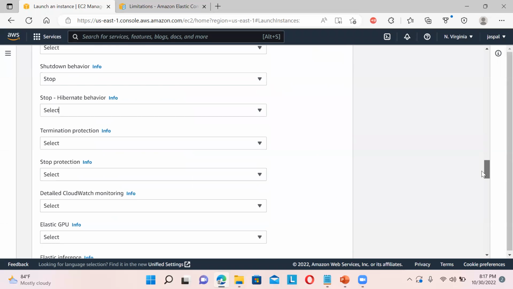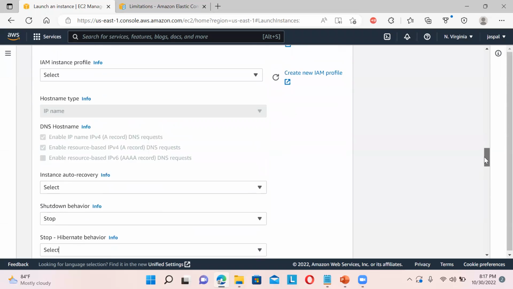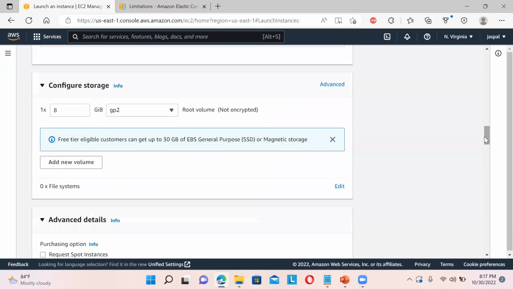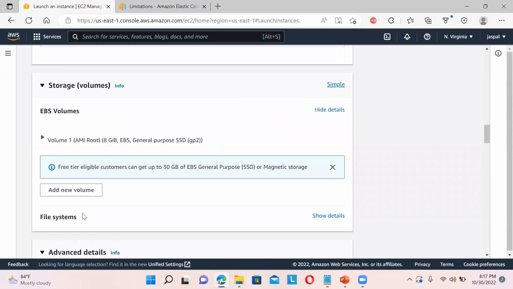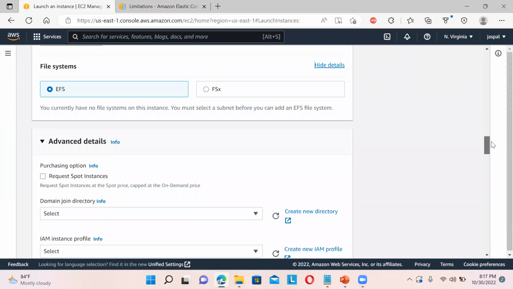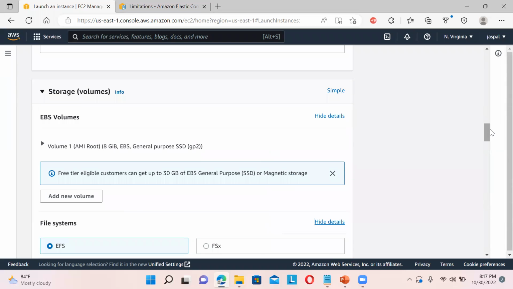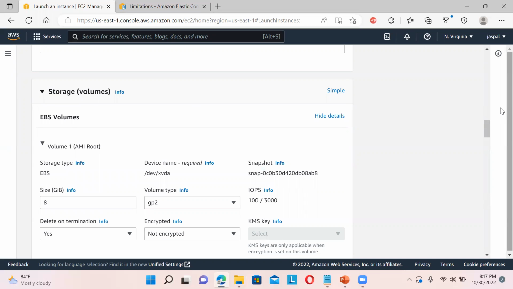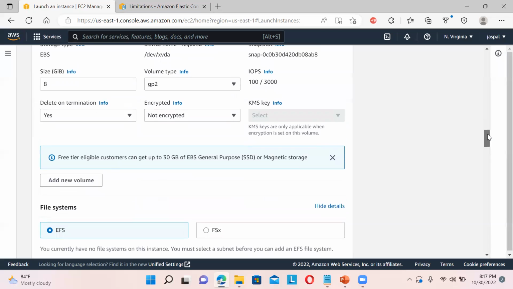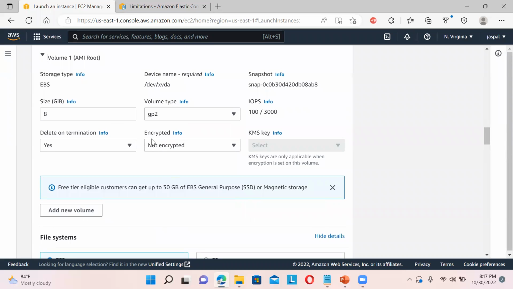Now, if I try to enable this, when I go to launch, it won't let me unless the root volume is encrypted. So we need to change this setting. We need to go to the advanced over here, and we can click on show details. Okay, let me expand this one. Now here you will get the option encrypted, not encrypted. So we need to make it encrypted.